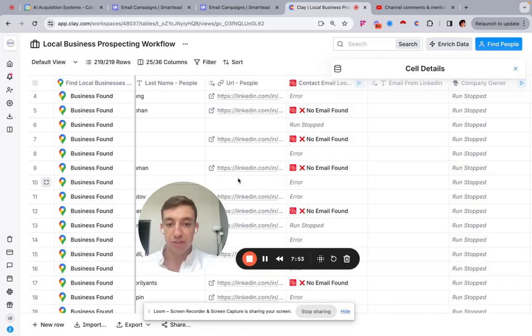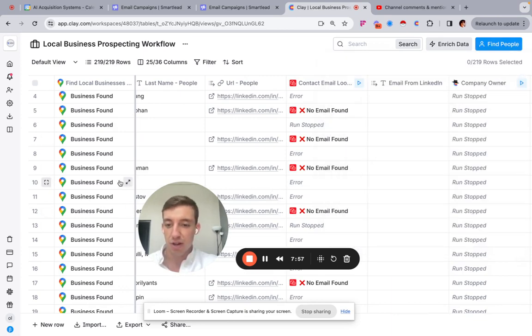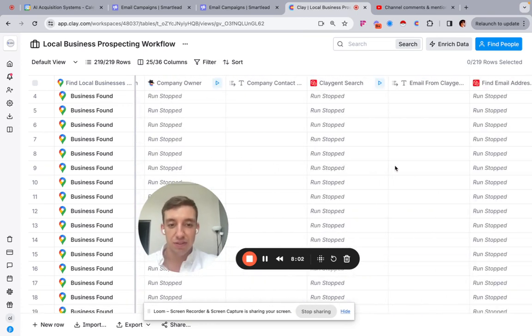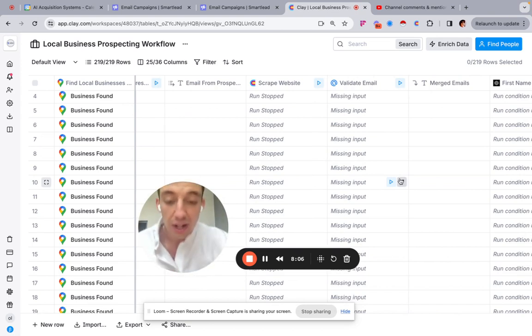All you have to do is put in your initial search for where you want to scrape Google Maps for, and it will do the rest of it. It'll go to LinkedIn, it will find the emails. If it hasn't found the emails, it'll do another step in the workflow and scrape the website and all that kind of stuff. So I hope this has been useful.